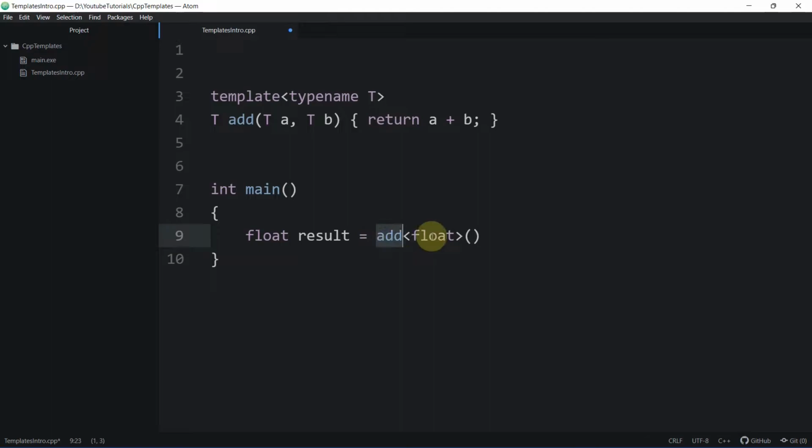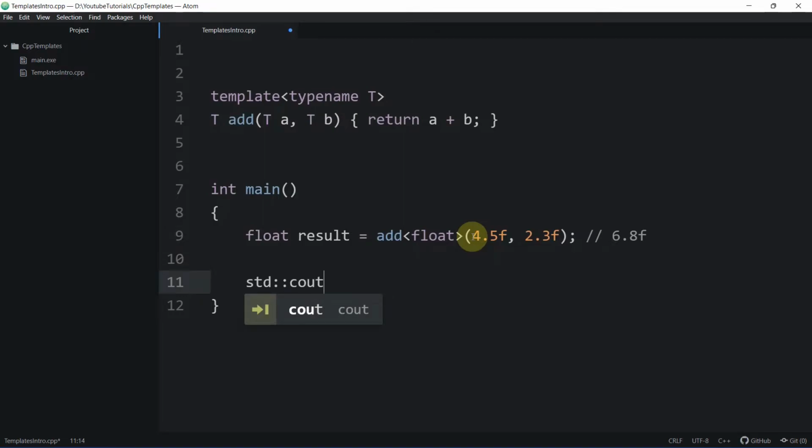Now this is the actual function that you have earlier defined, like float. So now you can pass the float values, let's say 4.5 and 2.3. The result would be 6.8. Let's see.